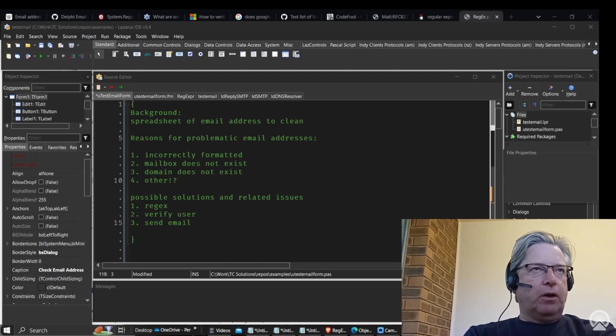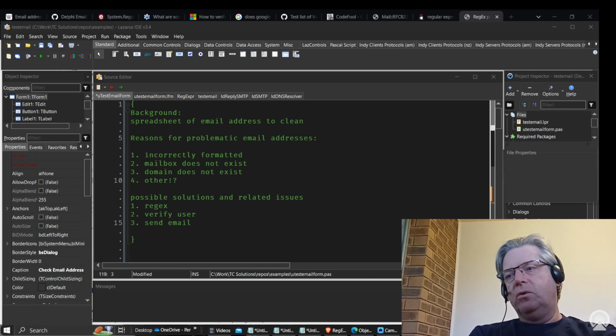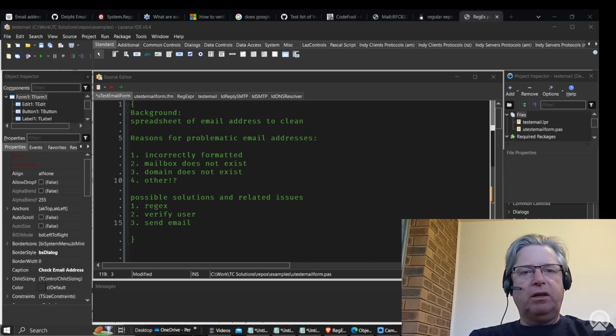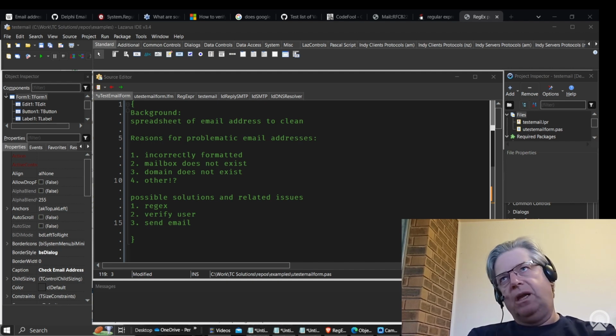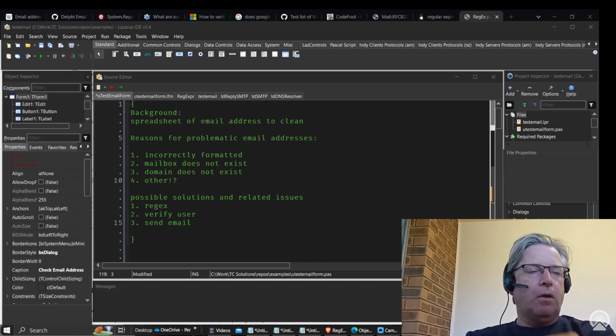And if we go back to the last video, I mentioned that people could put whatever they liked into an email address field. But in this particular case, the main issue was that some email addresses were incorrectly formatted. Some would have a valid domain but an invalid mailbox, and then there were some where the domain just didn't exist.